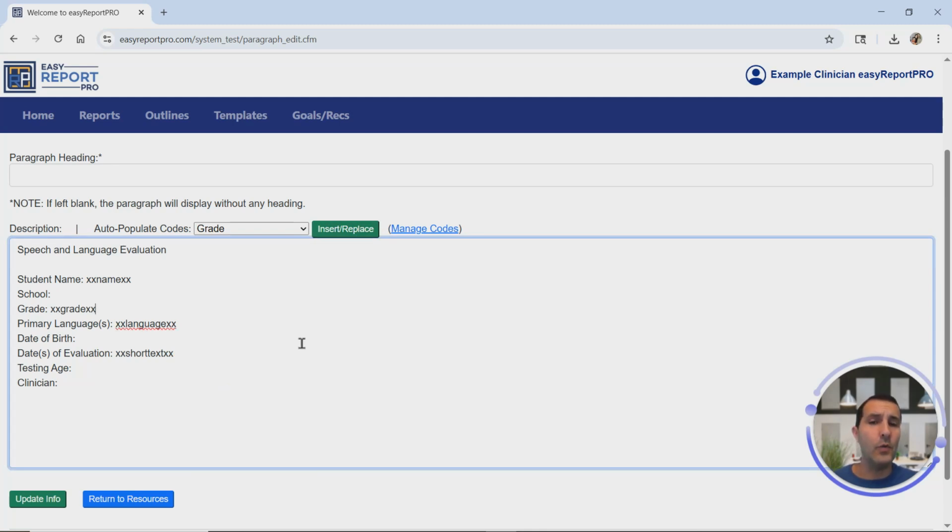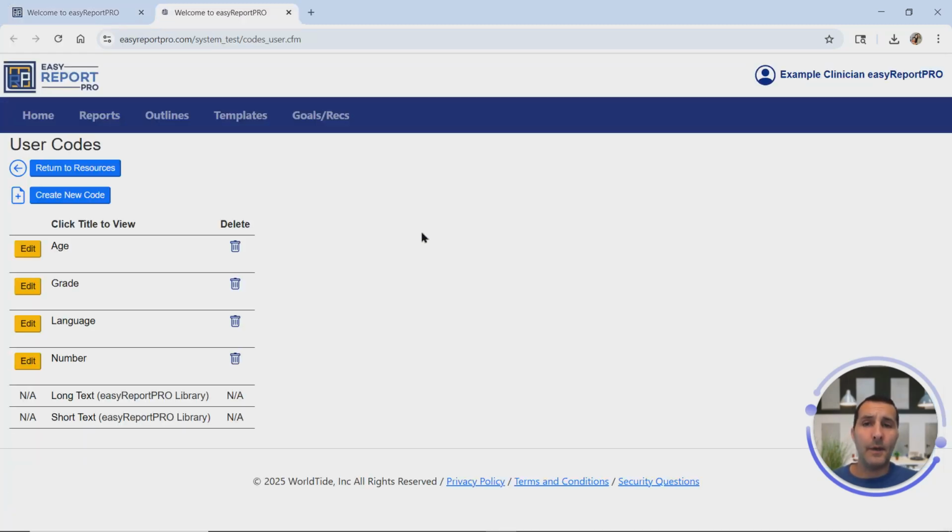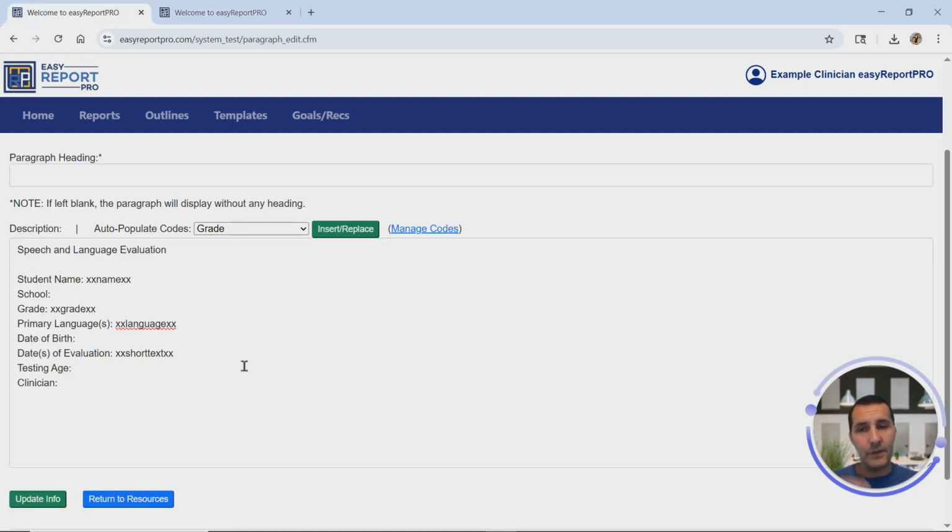If you're working on something and you want to manage some code, you want to add another code, you can go ahead and click Manage Codes. This will pop up in a new tab, so you can go ahead and create a new code in here. And then when you go back, you just need to refresh this.